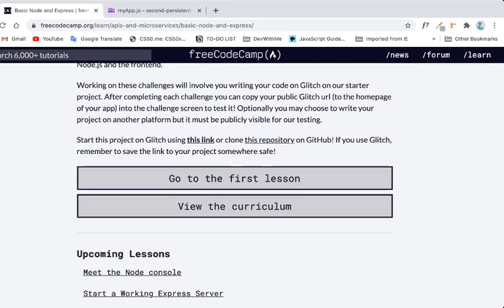After completing each challenge, you can copy your public Glitch URL to the homepage of your app into the challenge screen to test. Optionally, you may choose to write your project on another platform, but it must be publicly visible for our testing. All right, and so here we go.